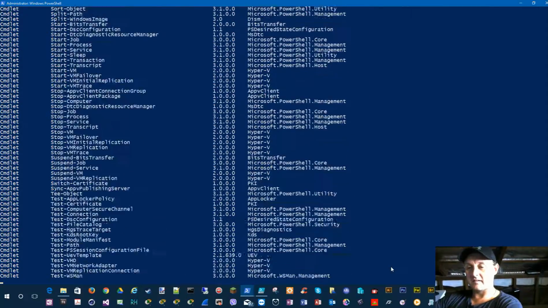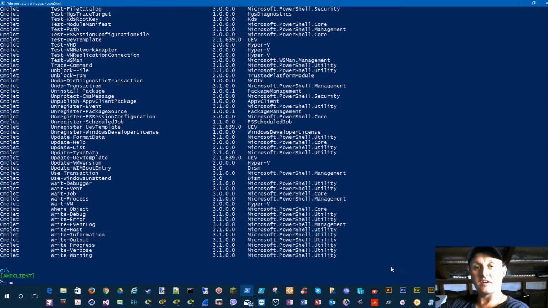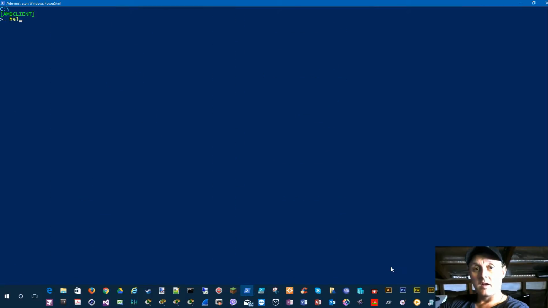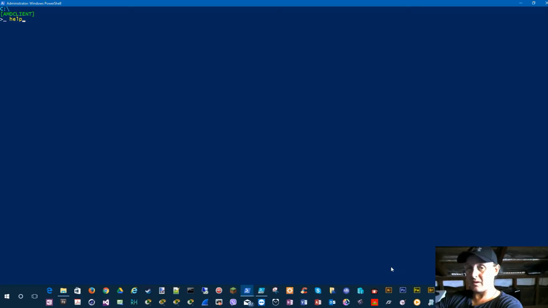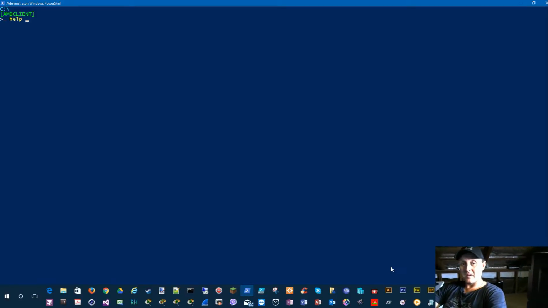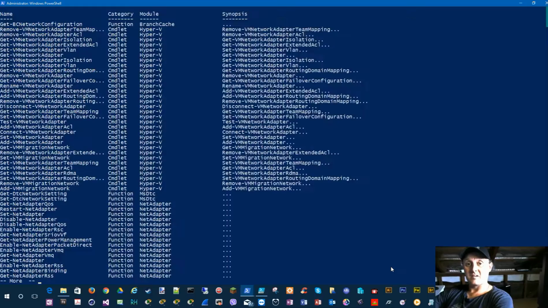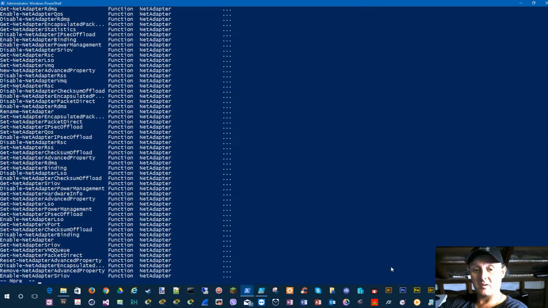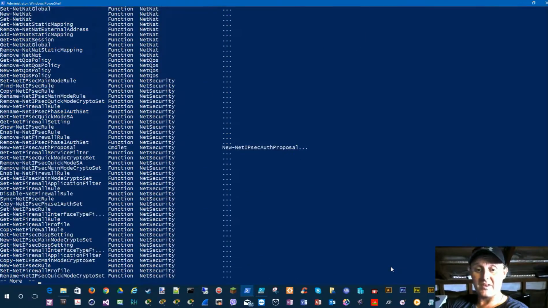right? Like, if I was to go help, let's just look at NetAdapter, right? NetAdapter, which is networking, is a very, very critical thing to understand and learn and be good at, because if you can learn that, you can do a lot of things. So we go net, right? That's the help file on anything that's got net in it.